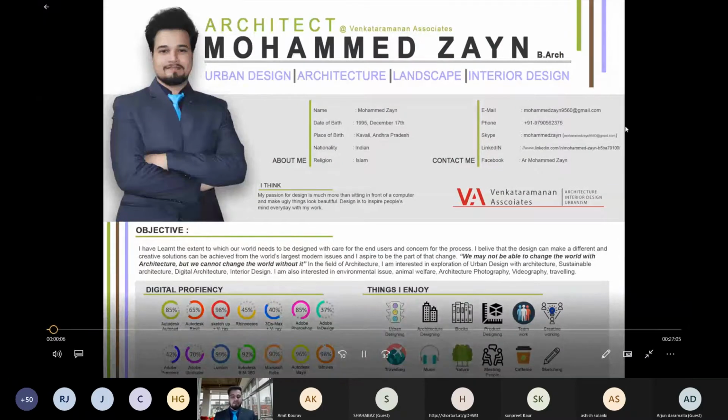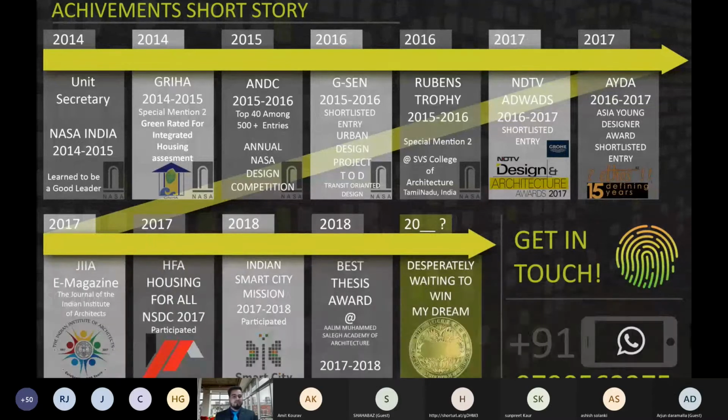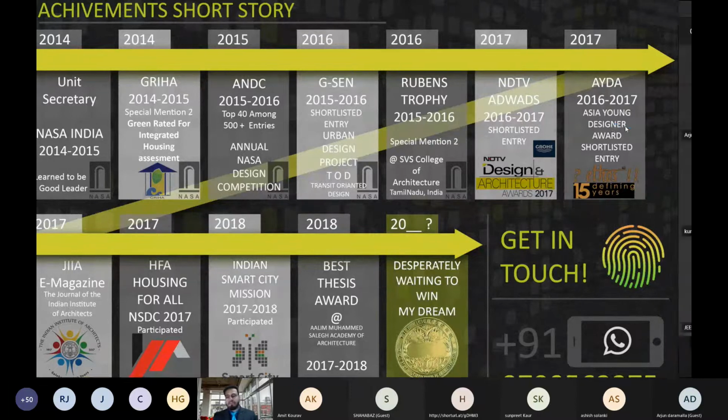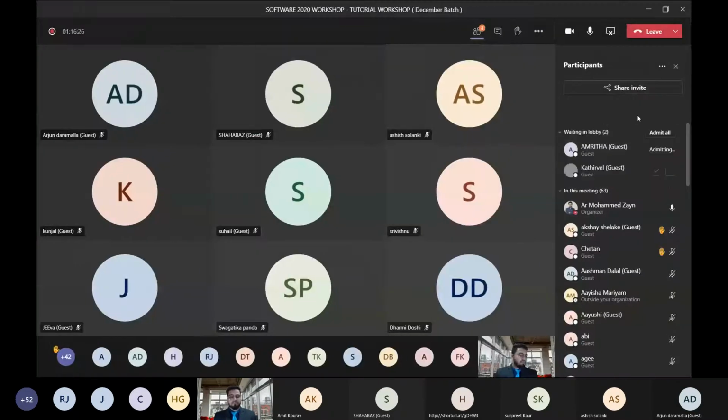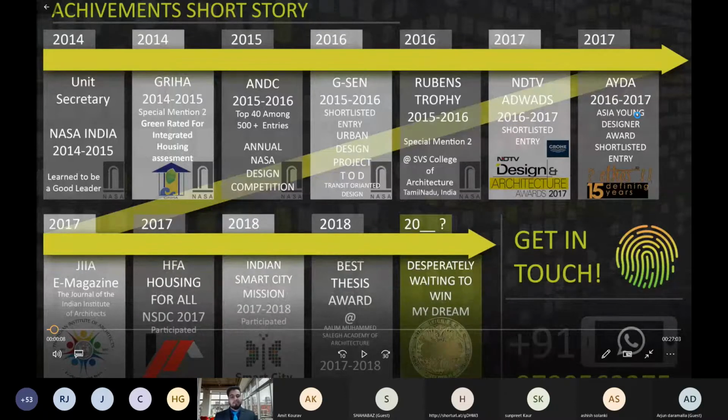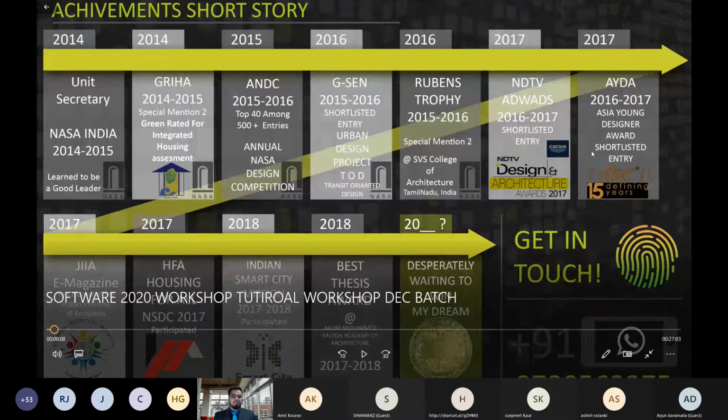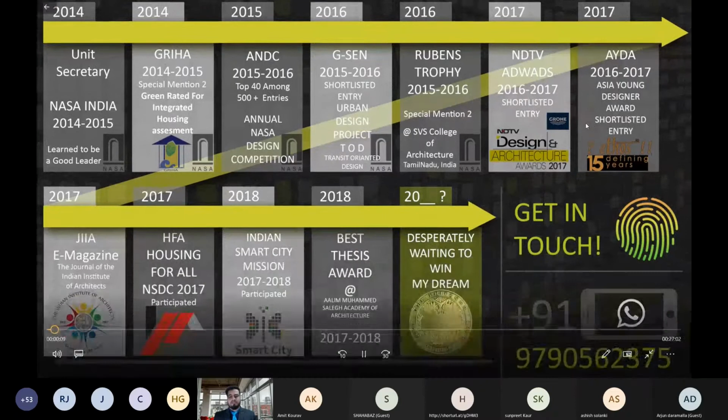I also have some of my competition entries and achievements across academics, and also in live projects and real projects. There have been some presentations and competitions which got shortlisted, like some of the Griha competitions during my undergraduation. I also got top third in India in the Griha competitions, and I got the best thesis award for my final year. I have also been working on some competition projects in the Indian Smart City Mission. So we will look into those, and also understand how to do those presentations in this chapter.